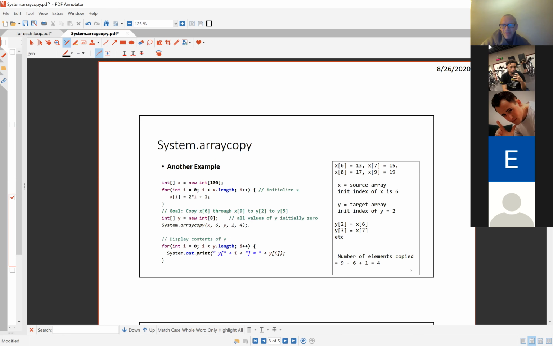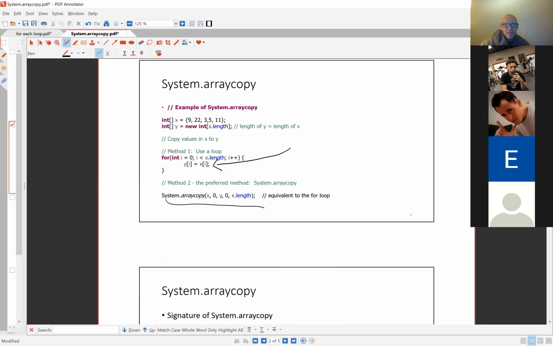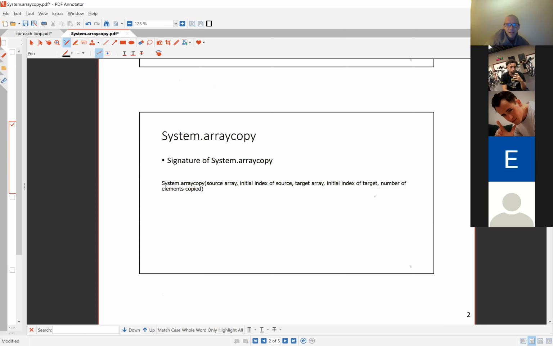So in this case, they both have the same number of values, 5 values, and we're copying starting from 0, copying all the values. I think every array has a copy method too, but I'd have to look it up. To be honest, I don't really use it. But System.arraycopy is actually more flexible, because we don't have to copy from 0 to 0. The initial index of the source doesn't have to be 0, and the initial index of the target doesn't have to be 0.